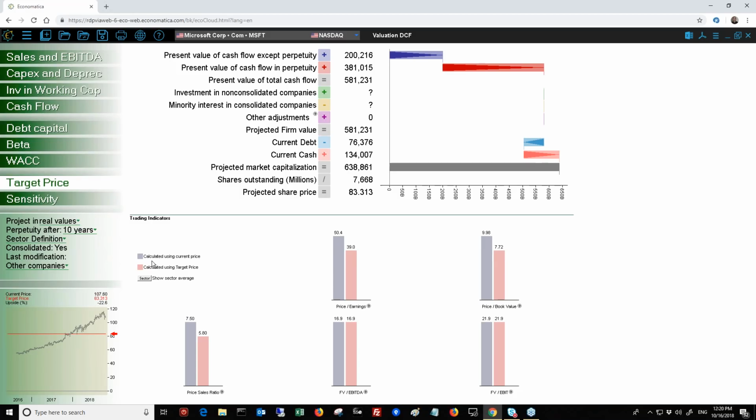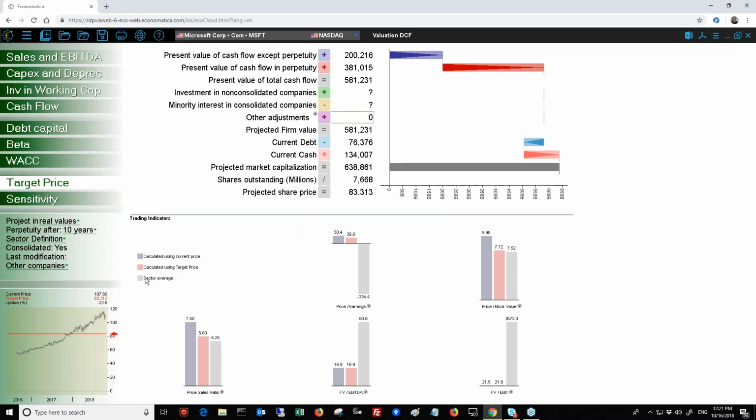I can also, if you notice here under this legend, there's a button for sector. So if we push the sector button, as you can expect, it's going out and calculating the average ratios for the sector as well. So let's see what these look like and how they compare to what we have in front of us now. Okay, and these are the sector ratios, side by side.